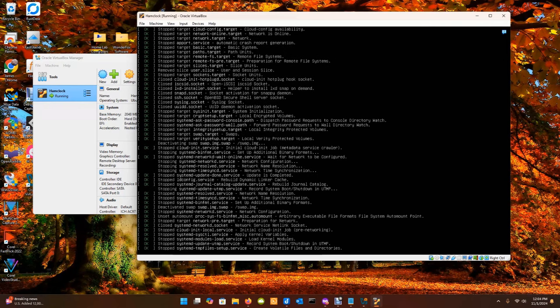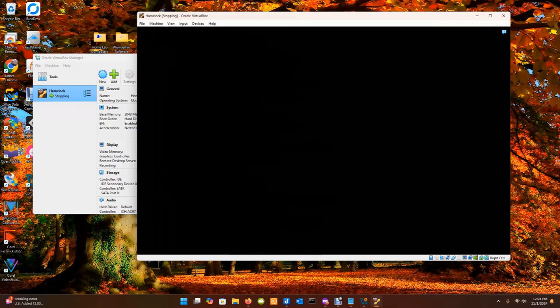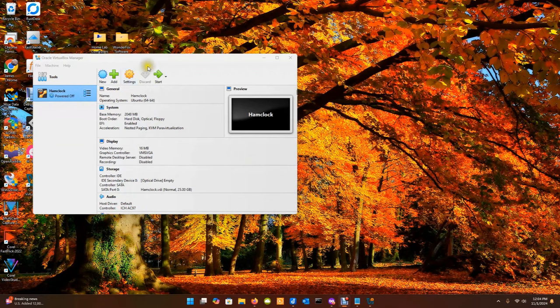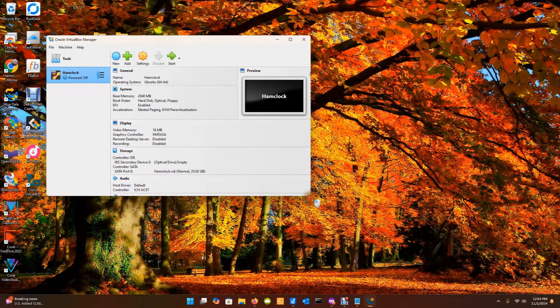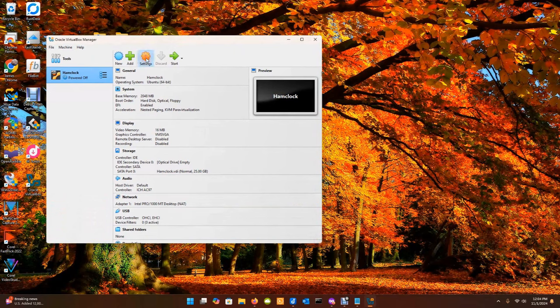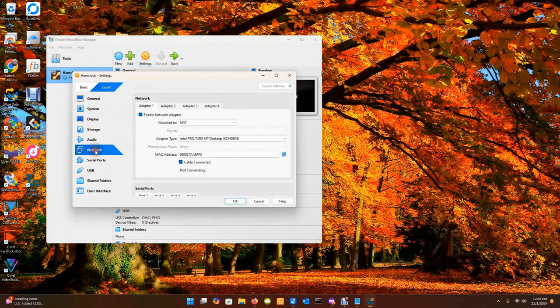There we go. So once this shuts down, we're going to come back over to VirtualBox, make this a little bigger, hit Settings and then click on Network. Right now, this is set up so that the virtual adapter connects to your real network inside your house. In order to get a real IP from your router, you're going to want to change this to Bridged Adapter.